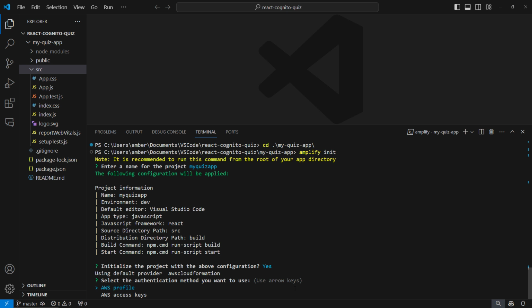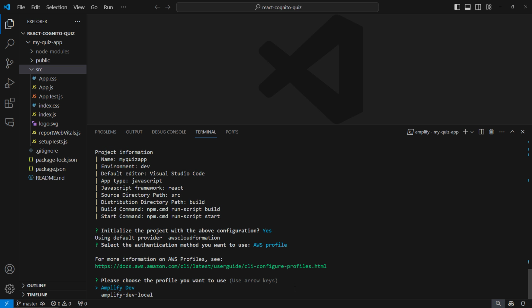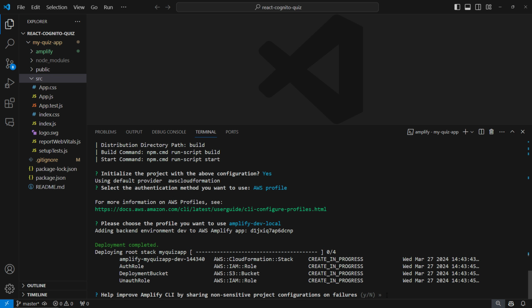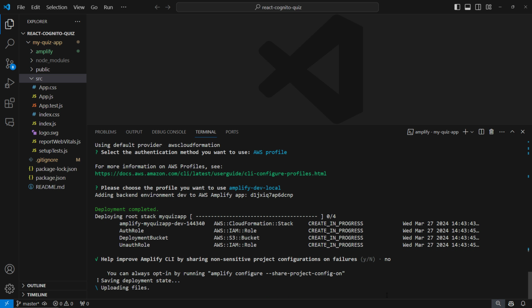The authentication method, so we did save the AWS profile that we set up earlier. You could enter keys again, but let's go with the profile, and I called mine Amplify Dev Local. So I'll select that. Do we want to help Amplify improve by sharing non-sensitive project configurations? I'm going to say no, and we'll continue.